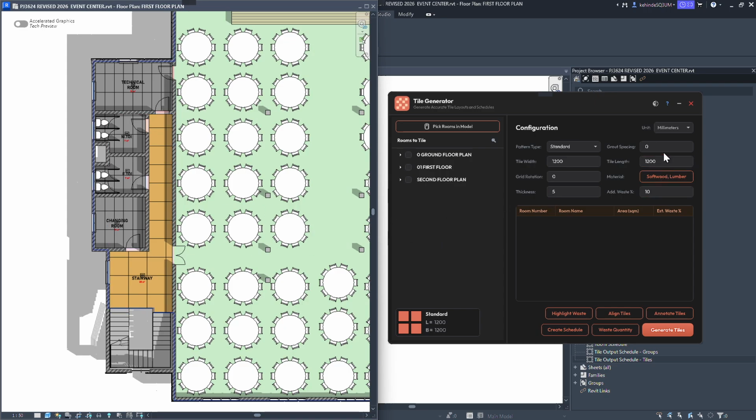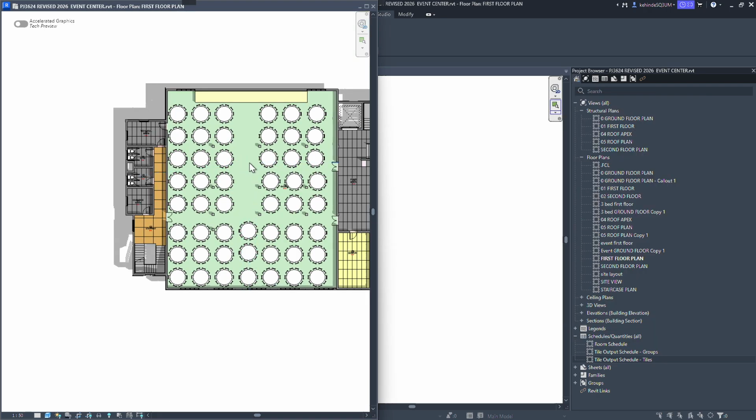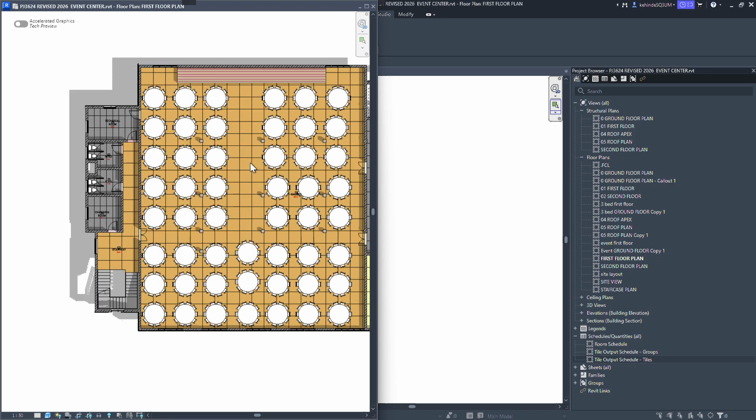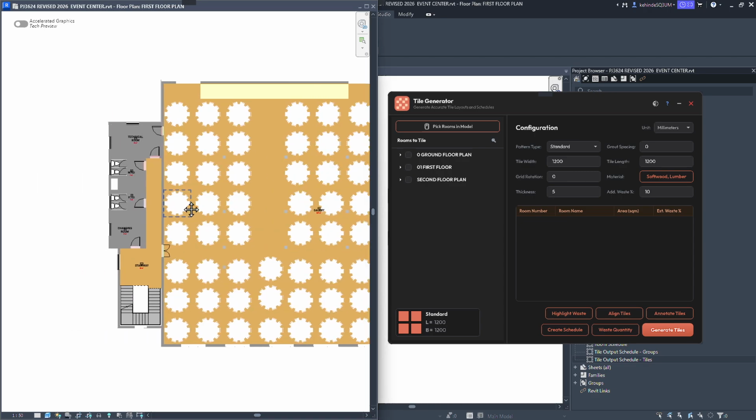Also, I can do the same thing for this pick rooms. I want to pick room. You want to use this tile size for this particular gallery space. It's a very big room, so it might take some time, let's say about 10, 15 seconds. Yeah, that's done. You can see it placed the tile perfectly well.